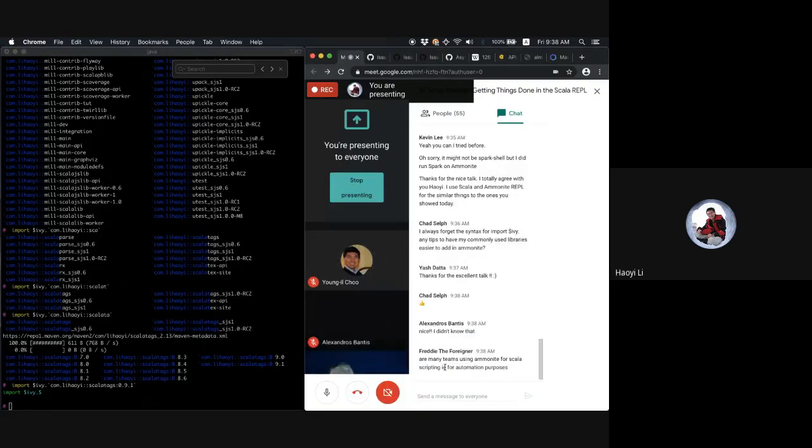Are many teams using Ammonite for Scala scripting for automation purposes? I use it in a number of places. It's nice for doing things that are hard to do in Python, like concurrency, like XML handling, because Scala XML is built in, like requests and JSON, because we don't need to fiddle with pip installs. Pip installs are always a bit of a nightmare in production, just because of trying to get them consistent across all your machines. But I can't speak for other teams.